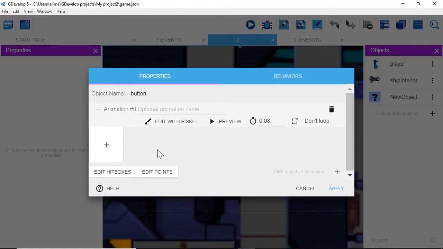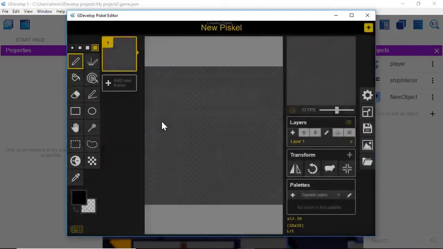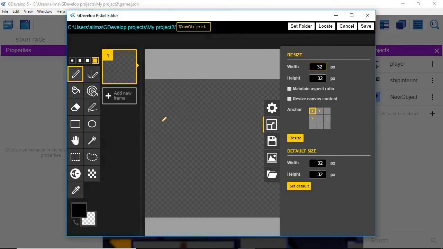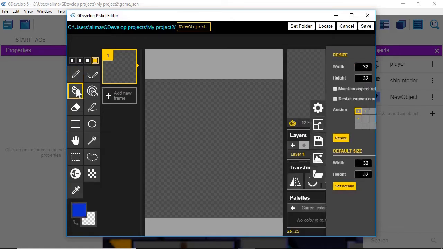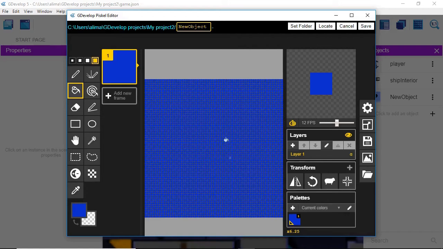However, in GDevelop, there's something called Piskel, which is a graphic design editor built into GDevelop, which is spectacular. So we're going to click Edit with Piskel. And we're going to actually make a button that we can bump into or collide with, I should say, that will allow us to go back to the exterior scene. So we're going to click here. I'm going to left click and drag on this blue, left click and drag here. I'm going to go to this paint bucket, click here to fill this square. That's all we really need.